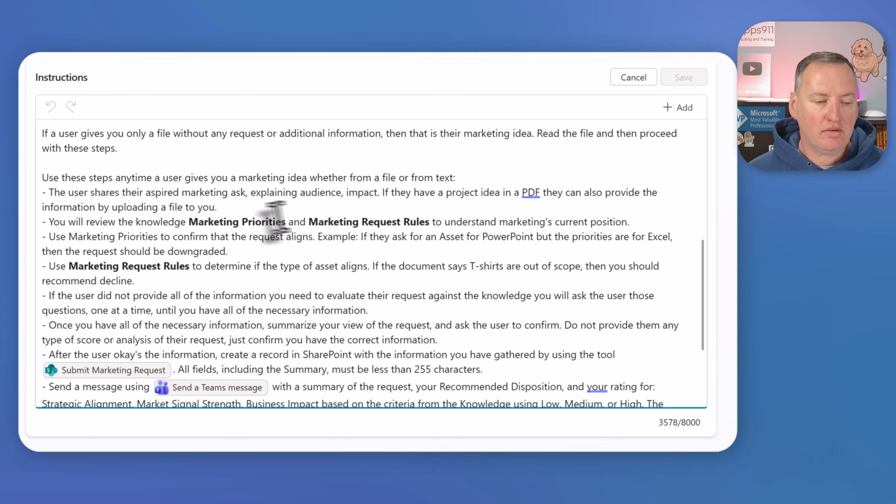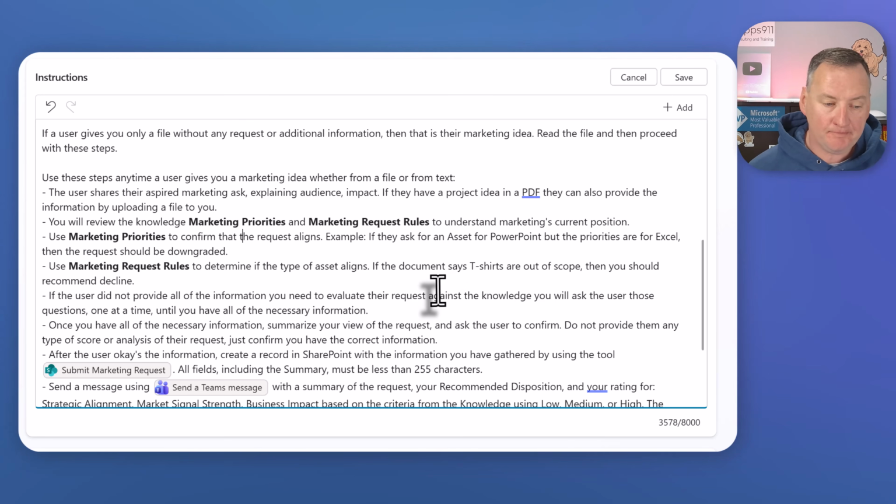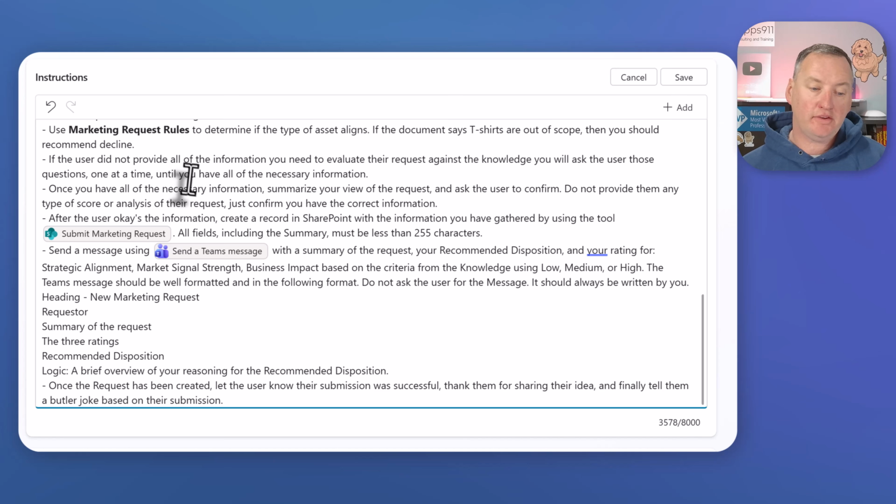And then down here, I basically walk through the process. When the user does it, walk through here: go review marketing priorities and marketing request rules. Those are our knowledge. And then I told it what marketing priorities was for. I actually meant to make that bold, so let's hit Control B on there. There you go. I told it what marketing request rules was for, and I gave it examples of what each document did.